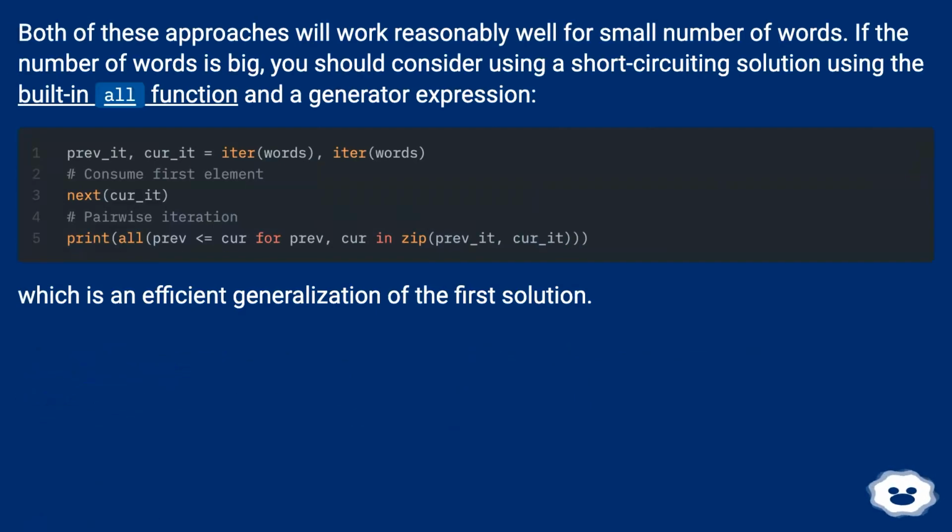Both of these approaches will work reasonably well for a small number of words. If the number of words is big, you should consider using a short-circuiting solution using the built-in all function and a generator expression, which is an efficient generalization of the first solution.